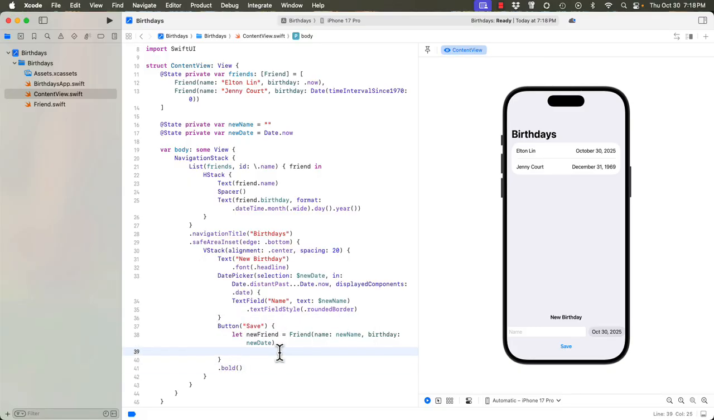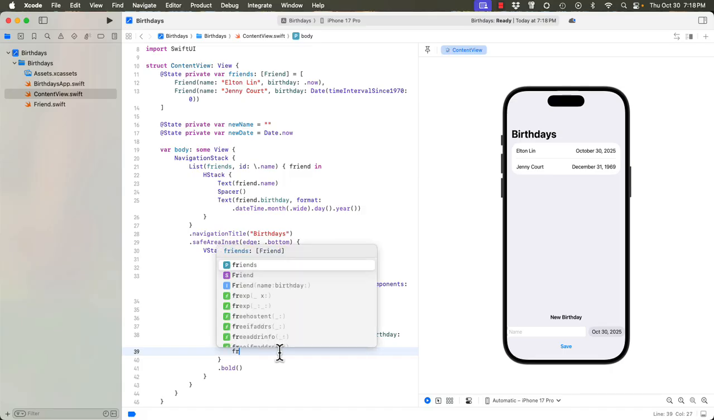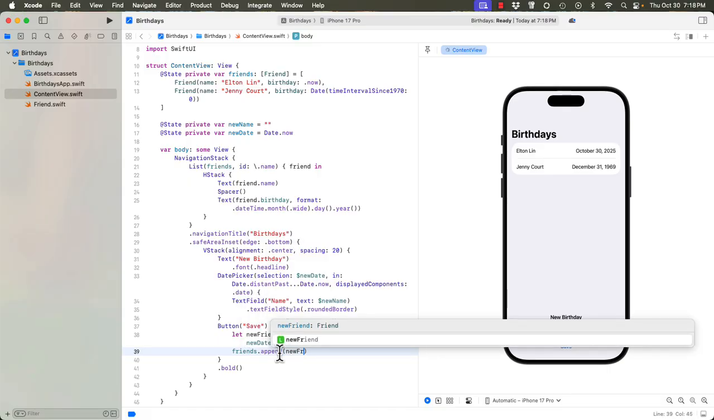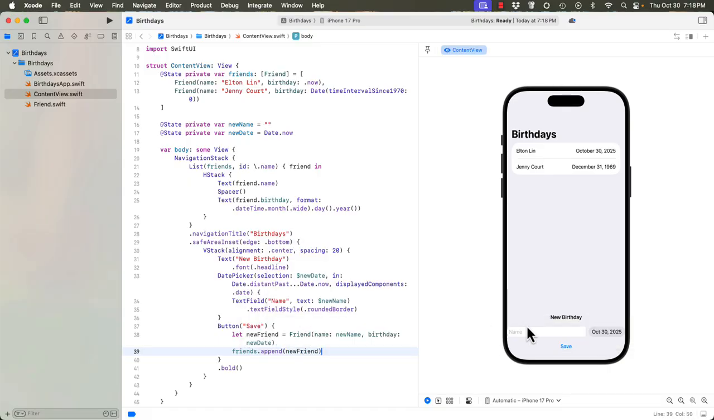After we've created the new friend, we need to add them to the friends array. So we're going to say friends.append(newFriend). Okay, so let's test it out. We're going to say Doug Rogers, and we're going to pick a date. And they're going to be, oh, I don't know, in the past. October 24, that sounds good. 2004, sweet. And then choose Save. And notice they show up. They've been added. Now we need to reset this so that we don't show the previous name.